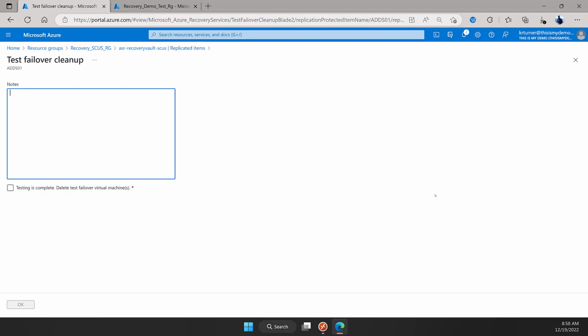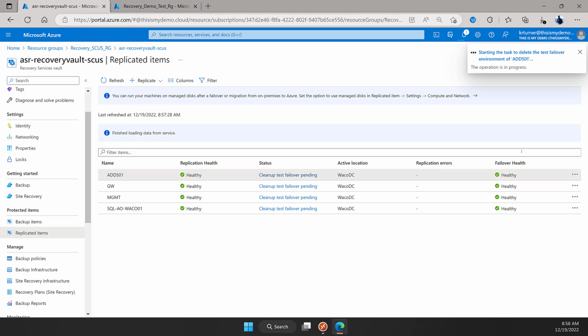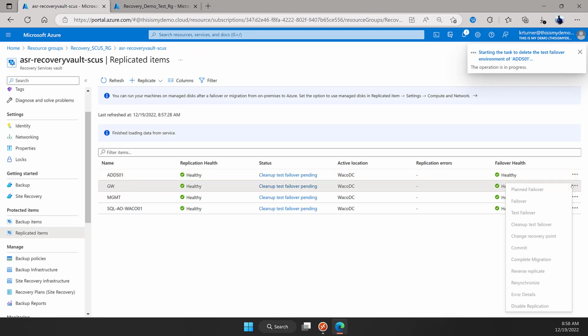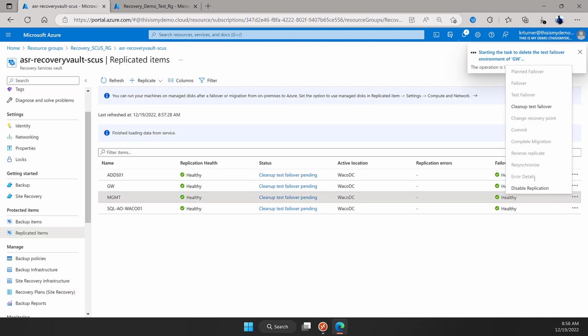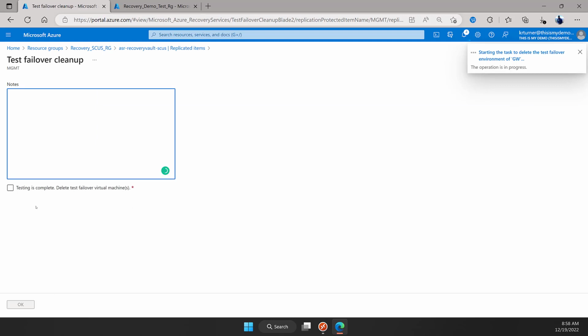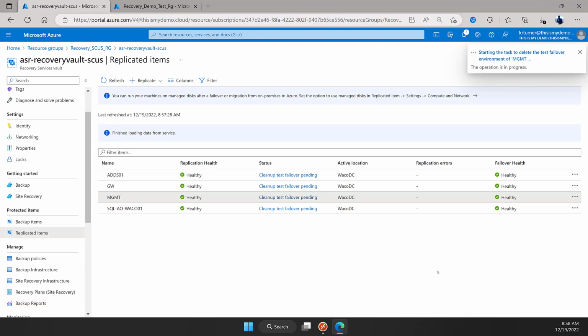The next step is to clean up the test failover. That's fairly easy. Just click on clean up, type in some notes, check the box, and click OK. That's going to clean up those resources and get the system ready for a planned failover that we're going to do shortly.